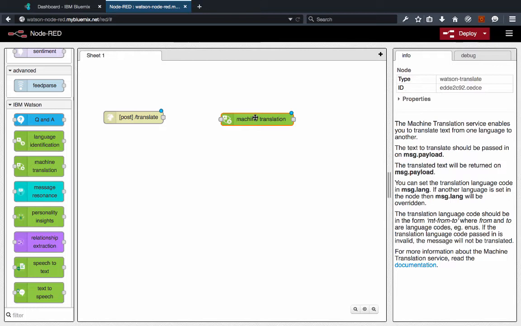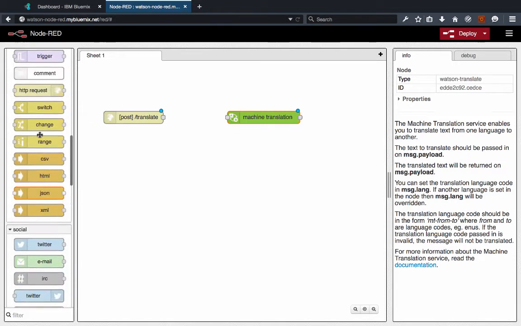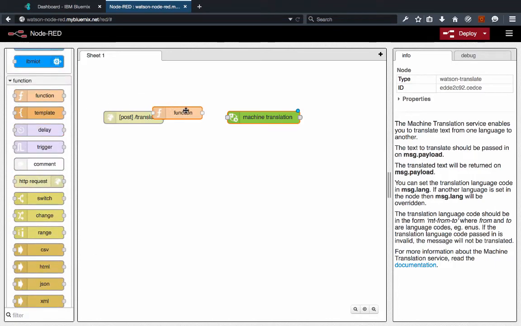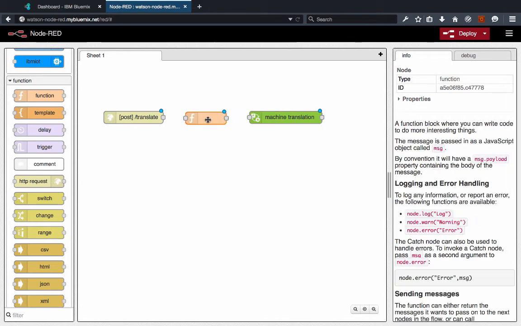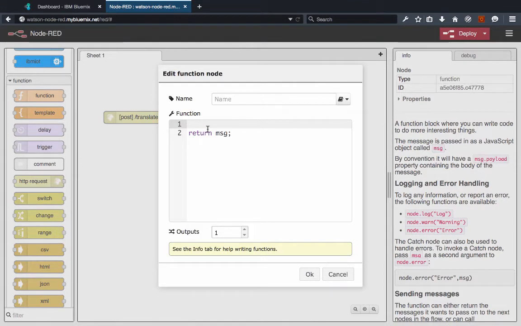So we're going to have to do a little bit of work here in a function node to make sure that we have this property set properly based on the input from the post body from the post request. So let's drag and drop a function node onto the sheet as well, and just reposition these slightly here. And then what we're going to do is open up this function node, and basically we want to set message.payload, right? That's going to be the text that we want to translate. So we're going to set that equal to the property of message.request.body.text. So the message object contains the HTTP request that was sent in, and we can access the body of that request.